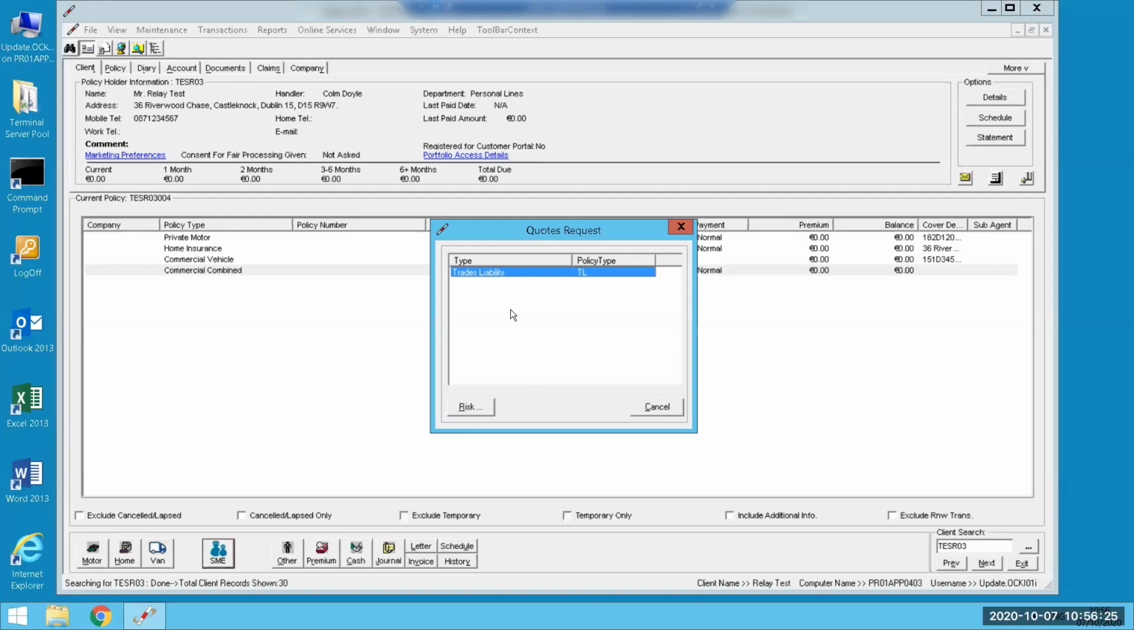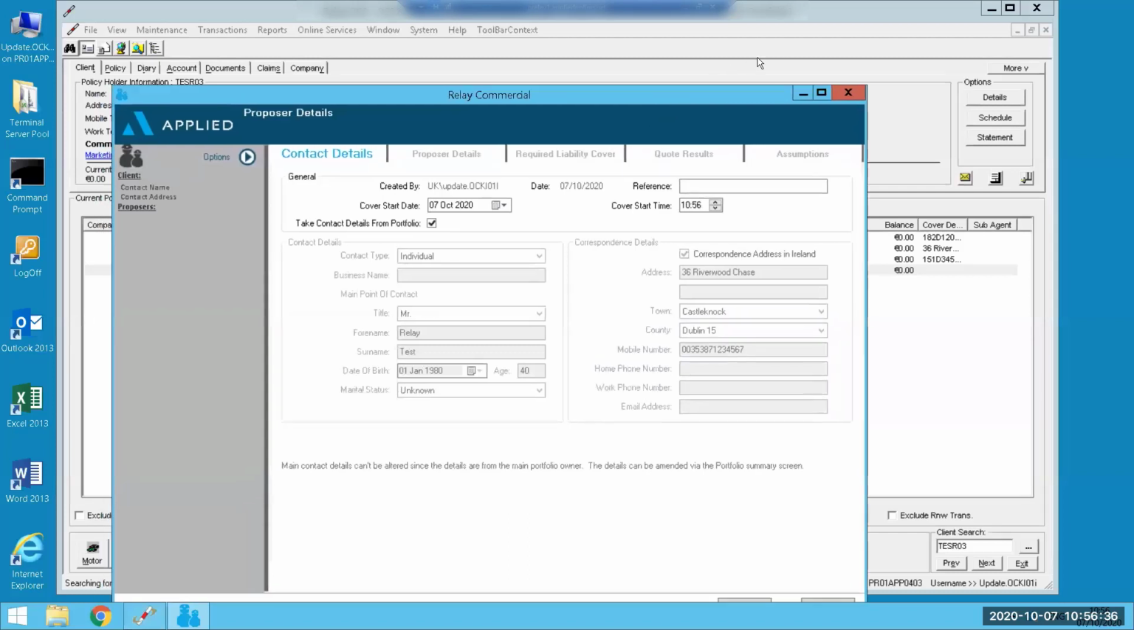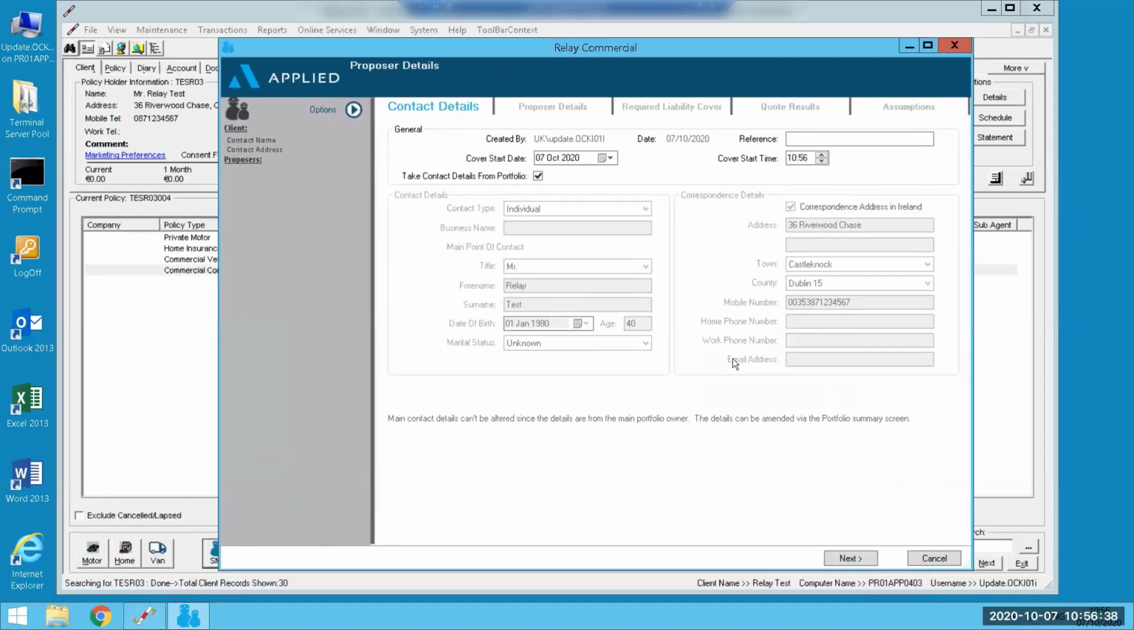But once you click the SME button, this trades screen comes up, just click risk, and that will launch the risk screens. Now, I'm not going to go through this in detail because I doubt we have very many people on this call that would actually be using this commercial trades product. But what I would say is it works in a very similar way to the home quotation engine we just looked at. You can actually see it looks nearly the same. Just obviously the screens at the top will differ.